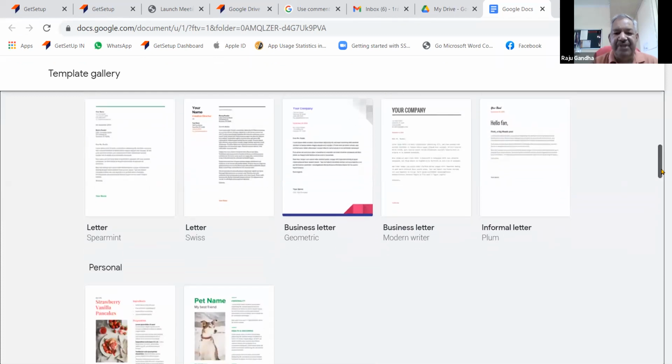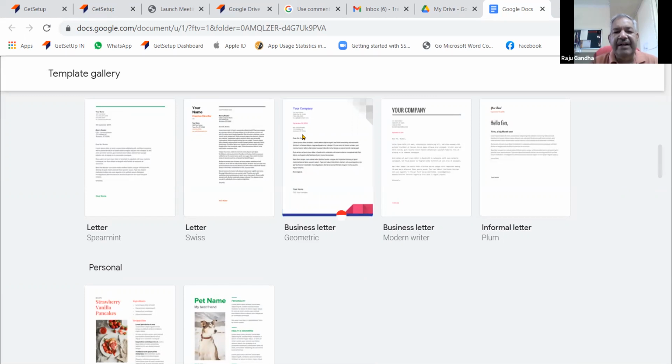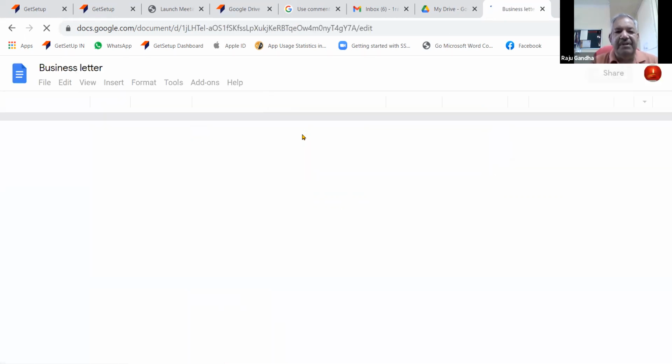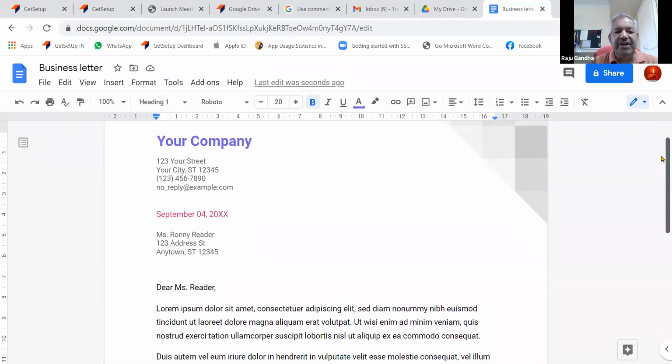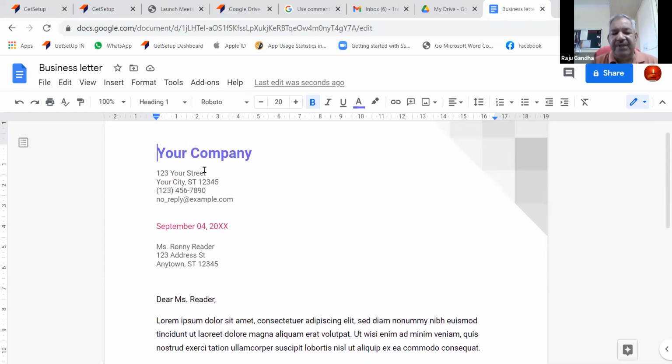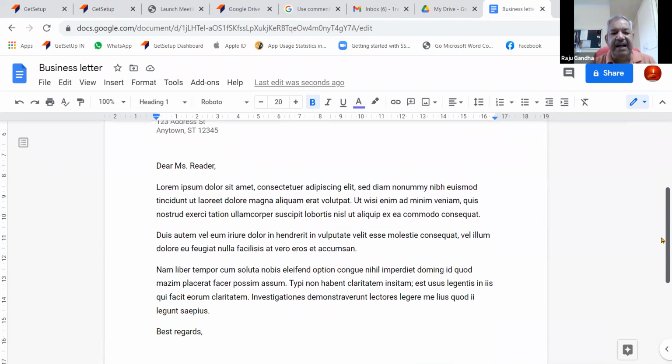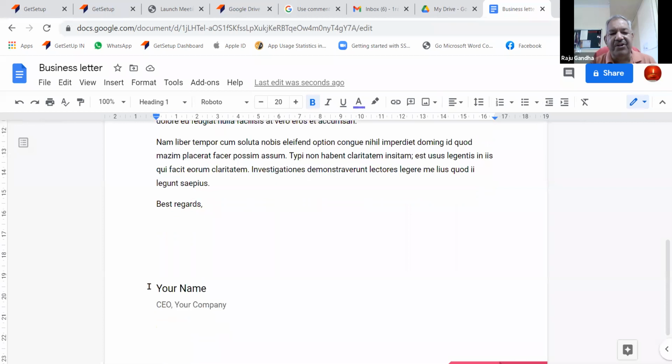Now, just for the sake of working as an example, I hit on business letter, which says business letter geometric. I tap on that, and the document will open. It is the business document, and this is a pre-fed format here. What you could do is just edit it. It gives you a template that this is how a business letter should look like, especially as far as placing the addresses is concerned, the date, your address, the recipient's address, as well as the paragraph to a slight extent, the closing line also, and where to place your signature. Now, these are editable.